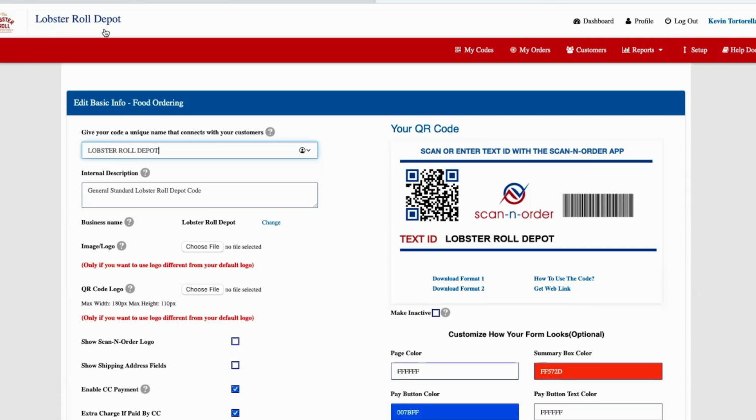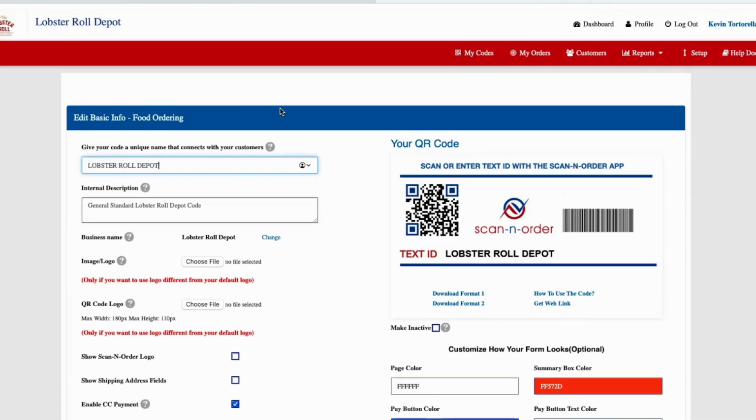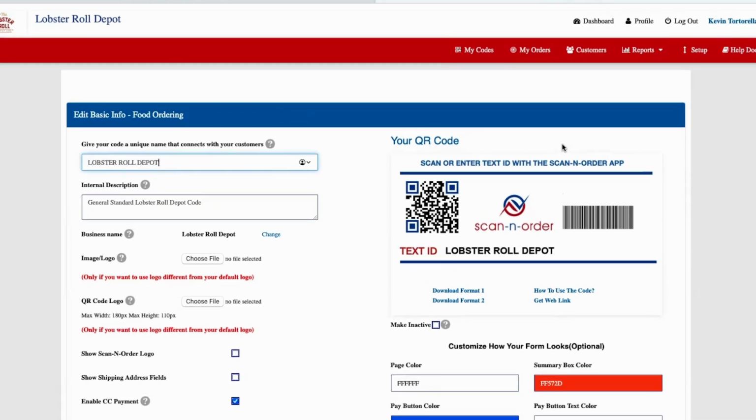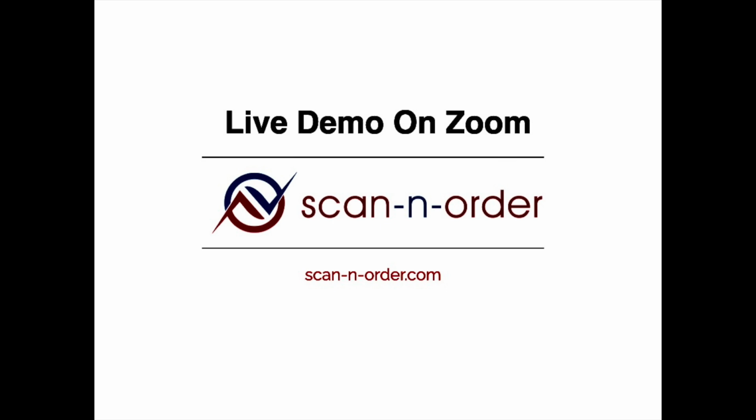Now, I'm the Lobster Roll Depot person. I have created this QR code, which is in front of me, and I have pasted it right outside my food truck. Assume that when a customer is walking in, the customer is able to see this QR code, this barcode, and this text ID code. So the way this whole thing works is like this. I will now stop sharing this and go back to sharing something else with y'all, my mobile phone.